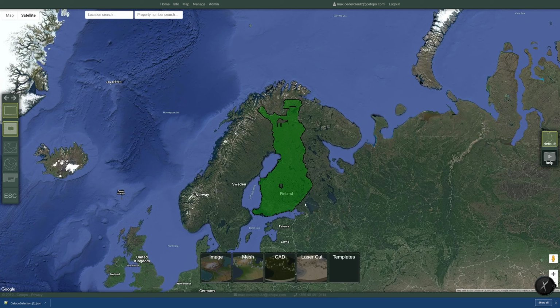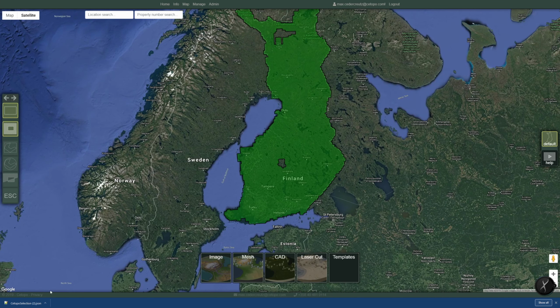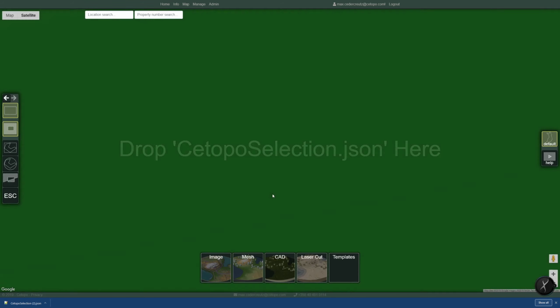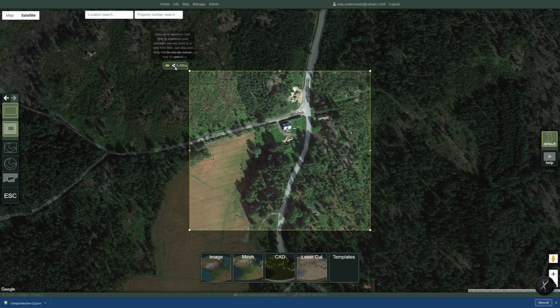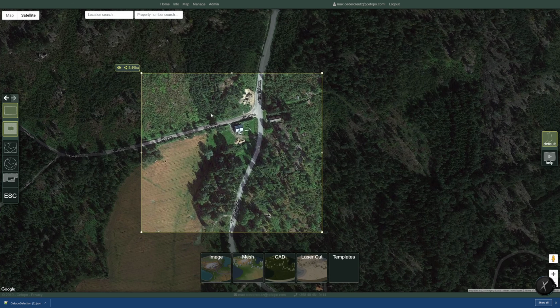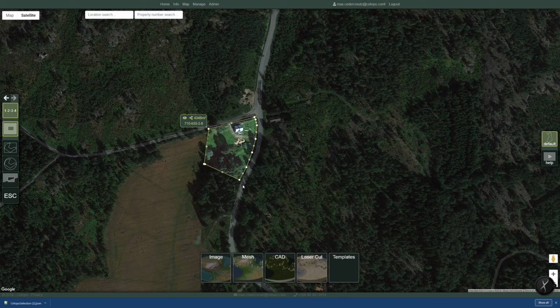Now Revit will get a plugin eventually, but for now this is the best way to use Revit and Cetopo together. So let's just select some place. We use the selection sharing option to quickly select a place. Now let's say we're interested in this property here.